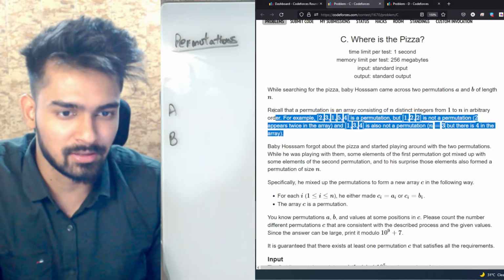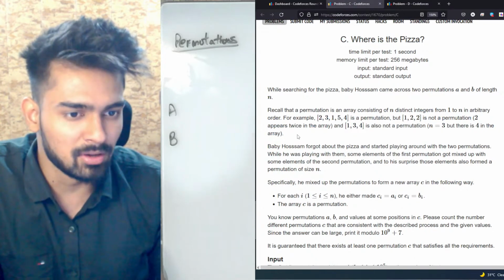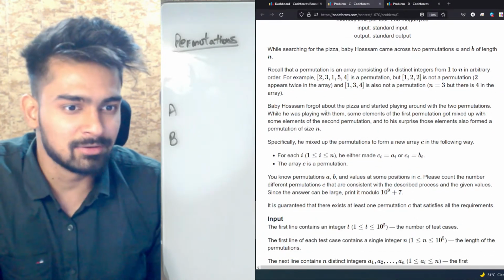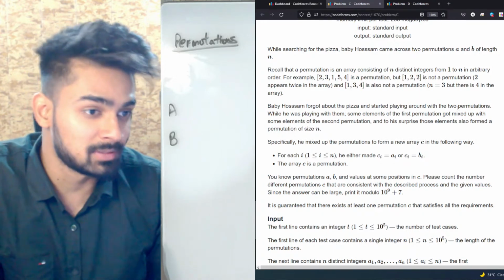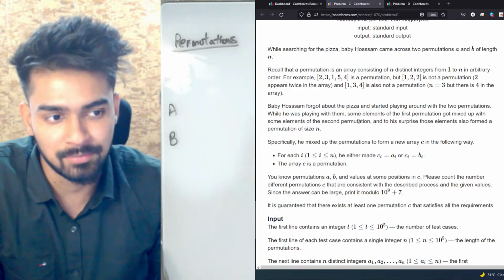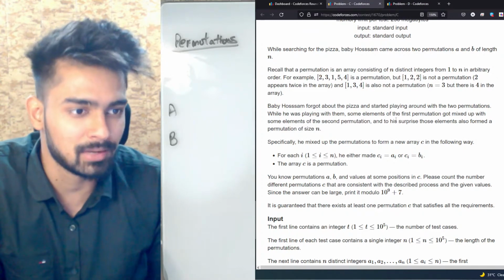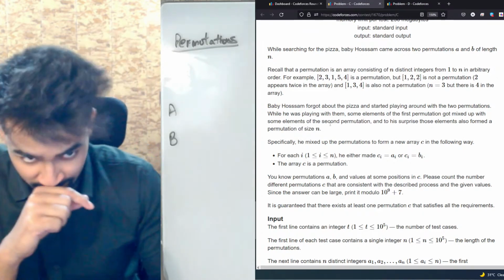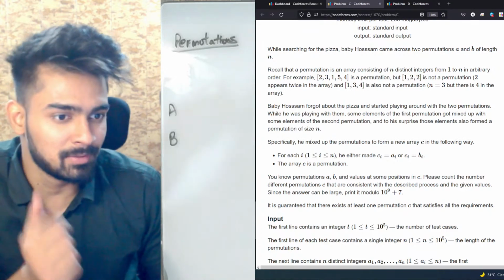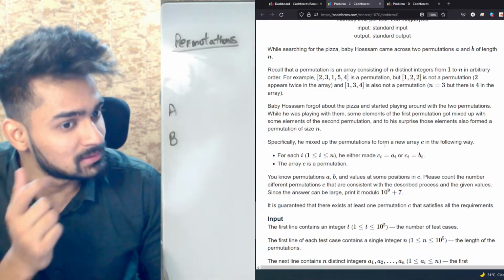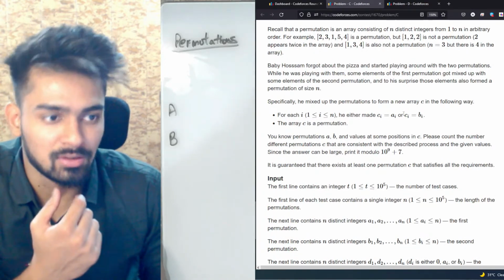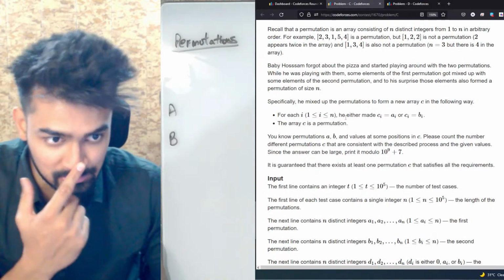This is just the definition of permutation. Baby Hossam forgot about the pizza and started playing around with the two permutations. While he was playing with them, some elements of the first permutation got mixed up with some elements of the second permutation, and to his surprise, those elements also formed a permutation of size n. Specifically, he mixed up the permutations to form a new array C in the following way: for each i, he either made Ci equal to Ai or Ci equal to Bi. The array C is a permutation.